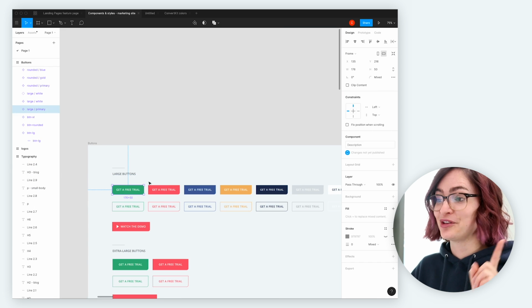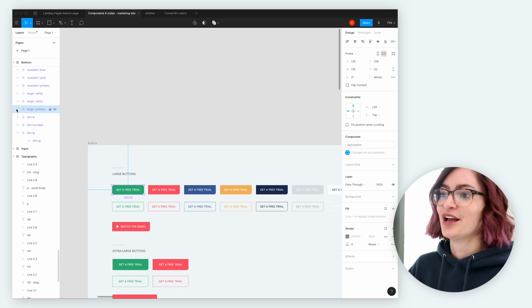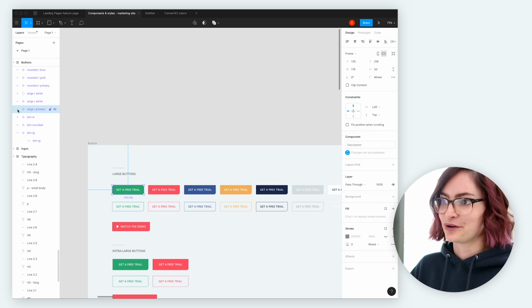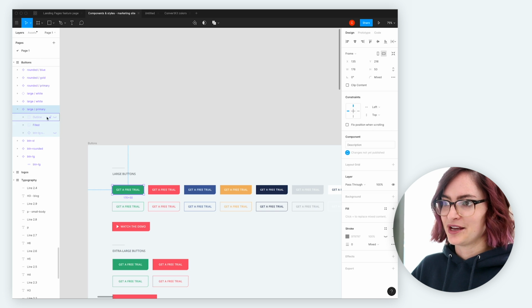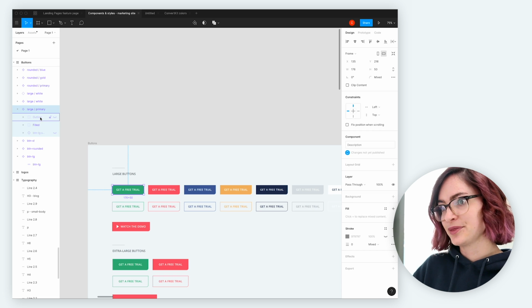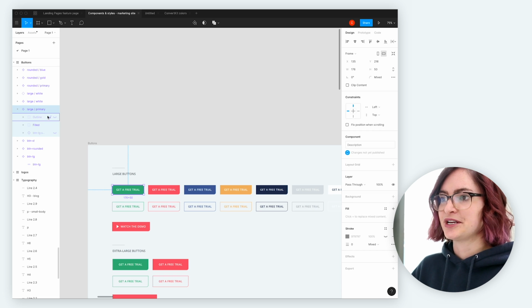But wait, there is more. These buttons get a little bit more complicated than that. If I go within this component here of this large primary button, you can see I've got a couple of different groups. I've got shadow, filled, and outline. So these are different styles, I suppose, saved within the button so that I can easily switch between them.